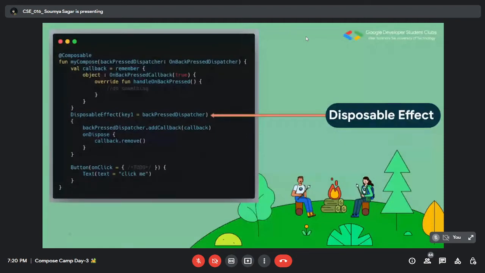Next, we define a variable callback. What this does is remember the state of the backpress. We just pass an object of the backpress callback so that using this callback object or instance, we can dispose the data. This might be a little bit confusing, but just think of it as a variable callback which holds the backpress event. Next, we have a disposable effect which has a key parameter. This key is important because it stores the backpress dispatcher, that is the event of going back. Now we just add the callback we created above.